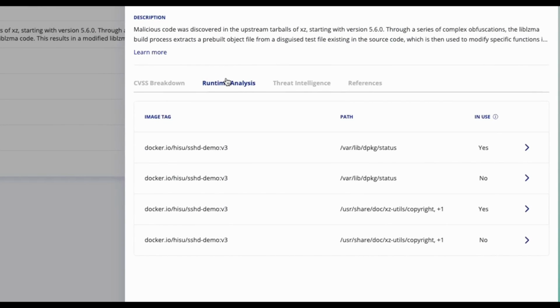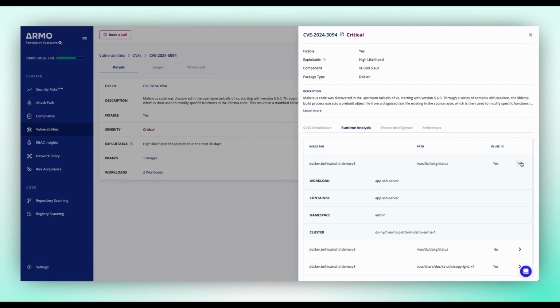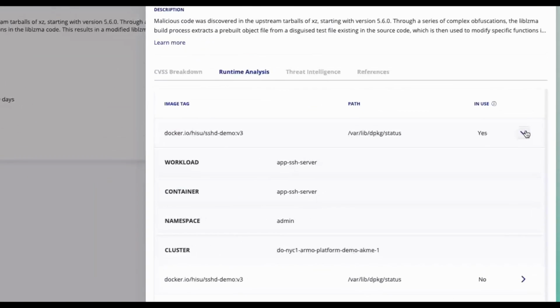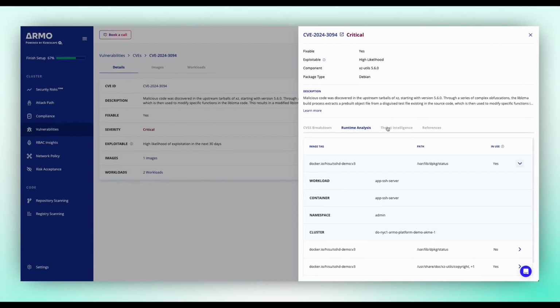Using its unique eBPF sensor, ARMO Platform creates the workload's SBOMs and analyzes which libraries and components are in use, meaning loaded into memory and executed in runtime. It also shows all workloads, containers, and namespaces this CVE is present in.